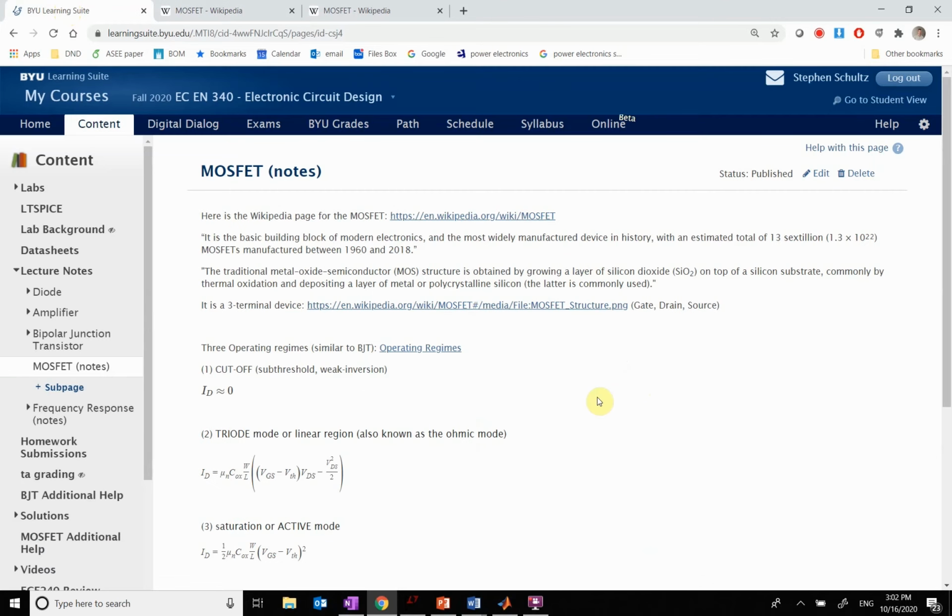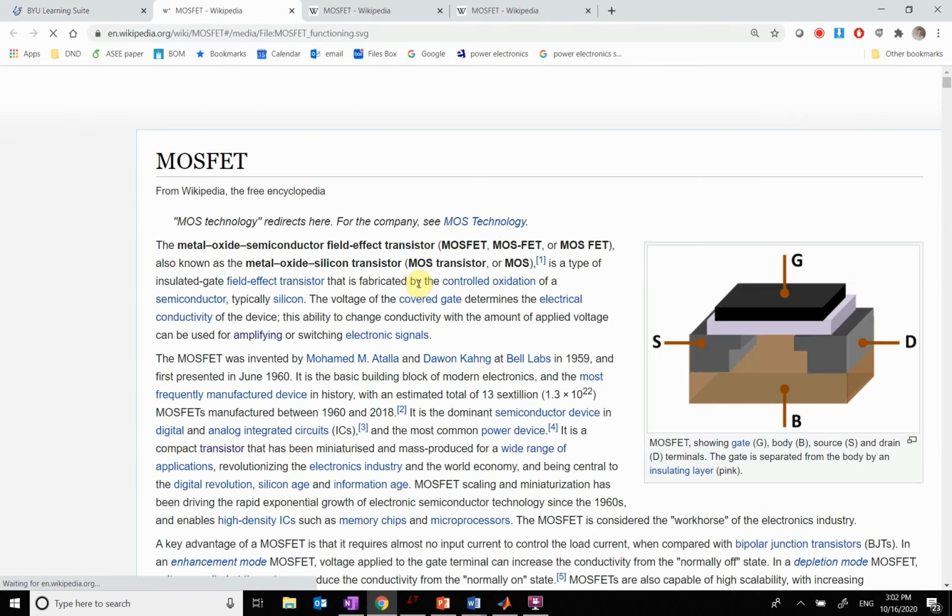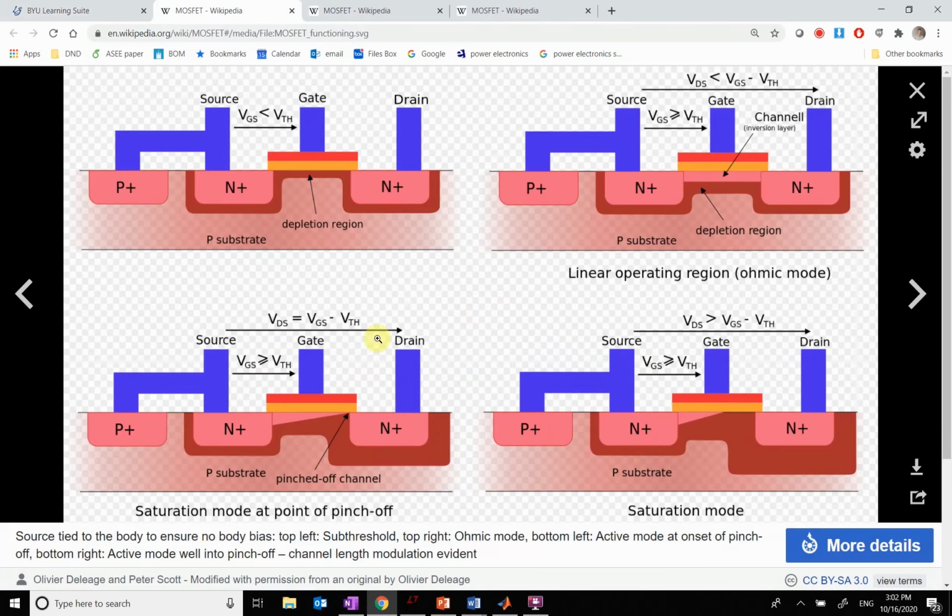Okay, so we need to look at operating regimes on how this works. So let's go here and look. Here is your basic MOSFET. I have an N region, a P region, and an N region, so this is my NPN region. It also connects over to the substrate over here. We don't really care about that. So we're looking right here.